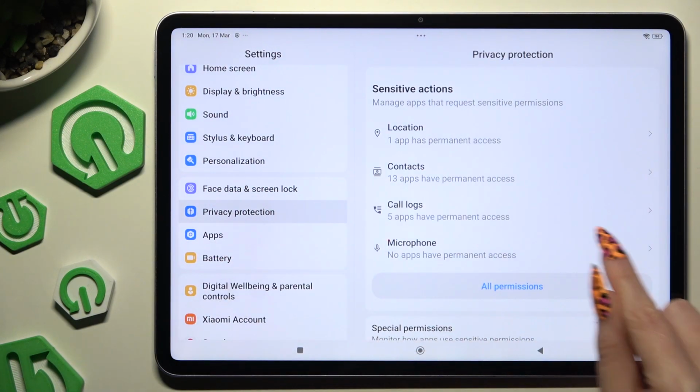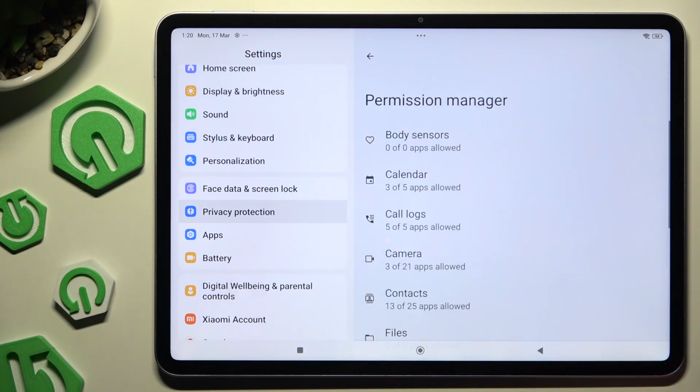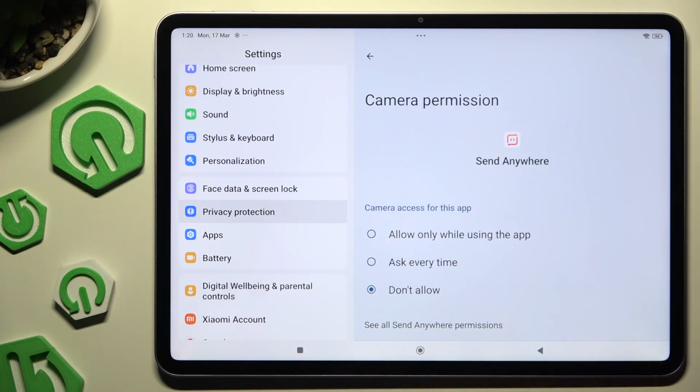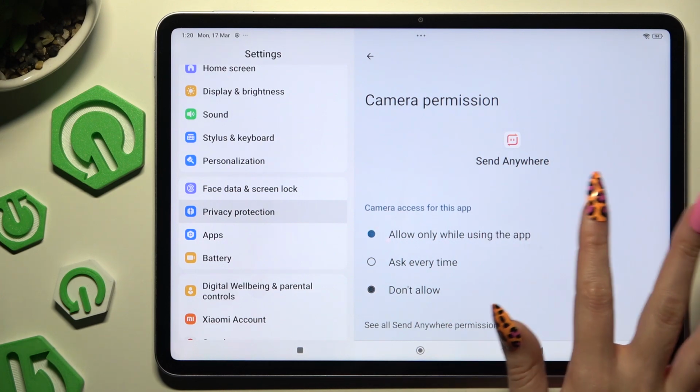After that, you need to select all permissions and click on one of your device's features you wish to manage. Then tap on one of your apps over here and pick one of those options by clicking on the best one. Allow only while using the app, ask every time, or don't allow.